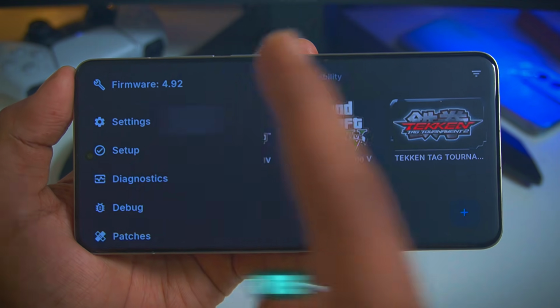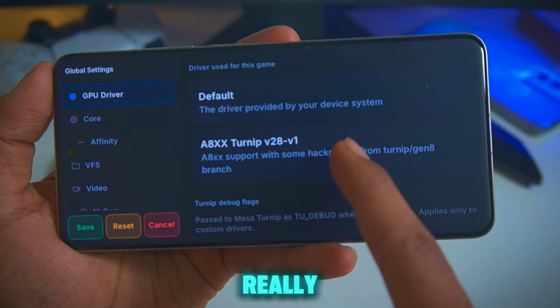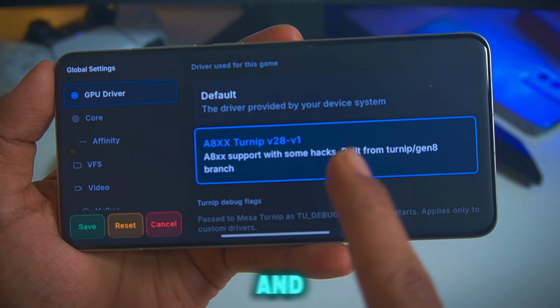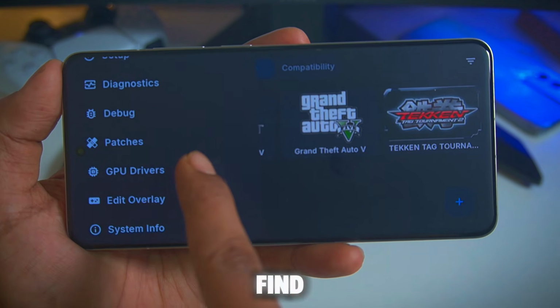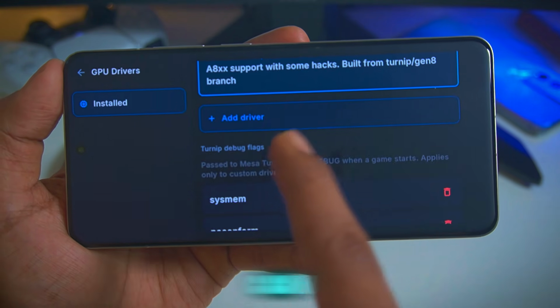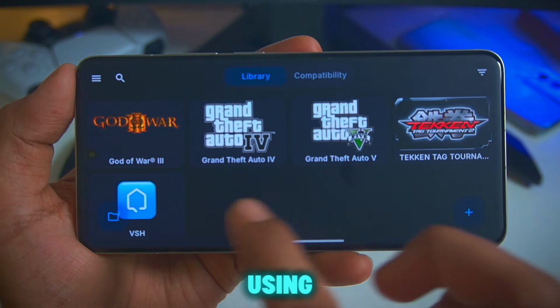Now, if we go into the settings, you can see the kind of interface we get here. Personally, I really like the UI. It's clean, simple, and very easy to understand. If we go into the GPU driver section, you'll find an option to add a custom driver, so you can add a driver according to your device. However, you can also run the emulator using the system driver.